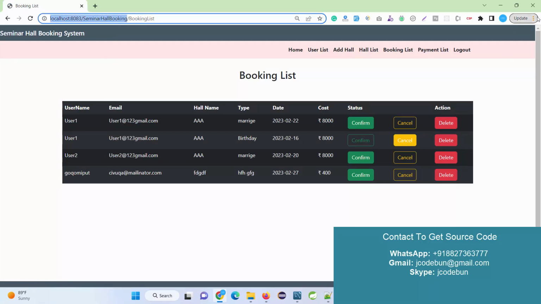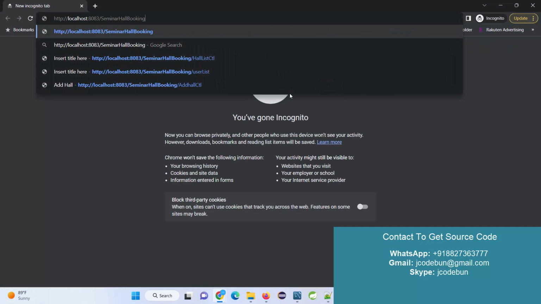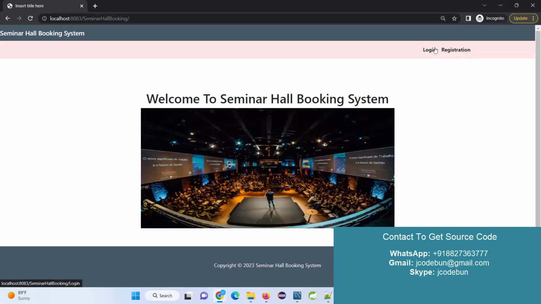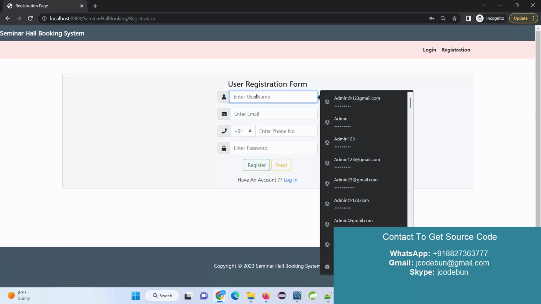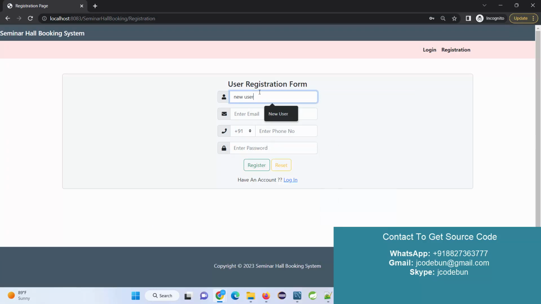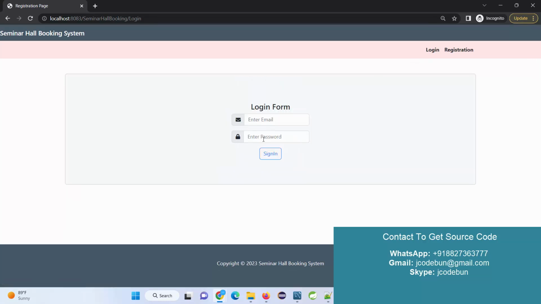So now let's keep it logged in as an admin, and I'm going to open another window in my private browser. This time we are going to register as a new user, so let's say new user, and new@gmail.com. Let's suppose this is an ID, and the phone number, 10 digits, and the password I'm going to enter is demo@123. Hit the register button. User registration successful.